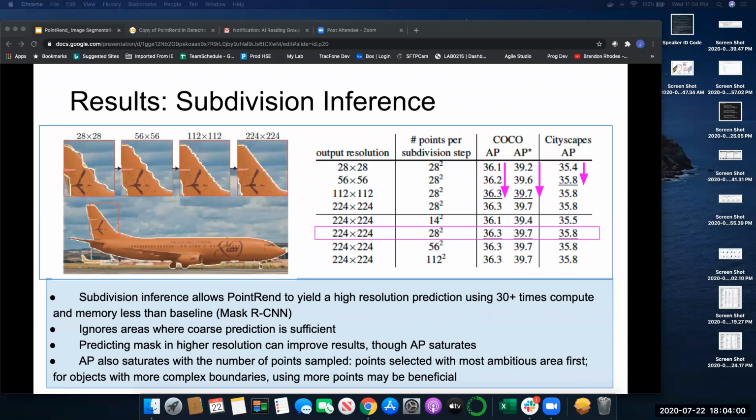The impacts of those two parameters are small here. But for objects with more complex boundaries, these two parameters can be beneficial and can be fine-tuned.